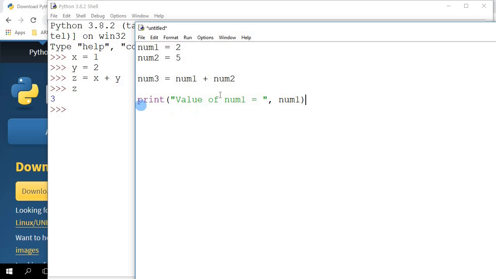For this line, whatever is in the double quote is treated as pure text. So "value of num1 equals" is pure text and it will print it out. After that I put num1, which means that the value inside num1 will be printed out. If you look back at my first video, what I mentioned is all these are variables. Variables are basically containers that can hold information for us. Currently num1 holds a value of 2, so when I run this it will print out 2 on the screen.